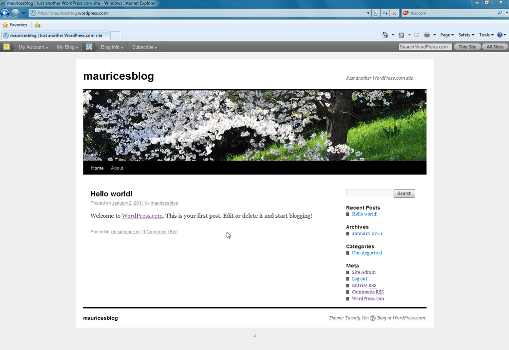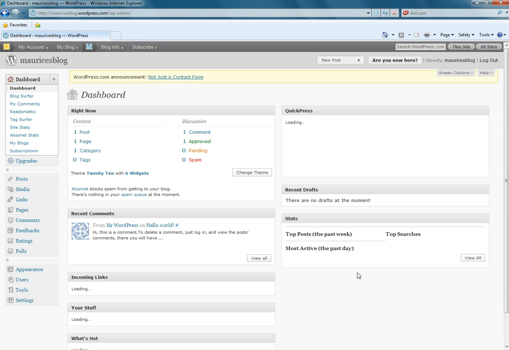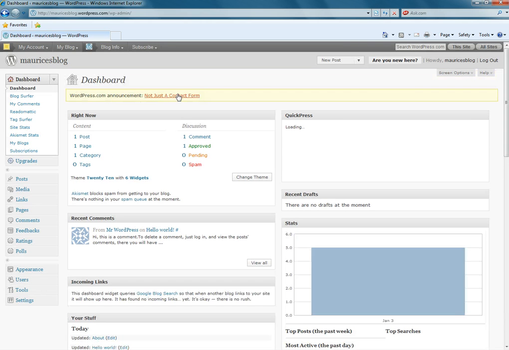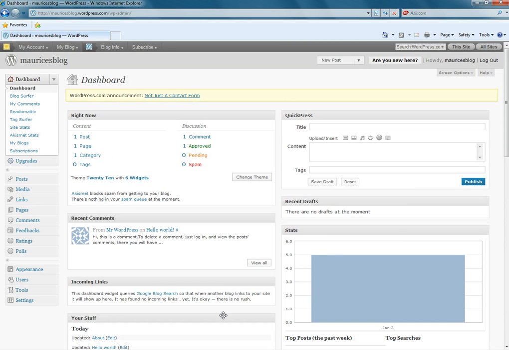What we want to do now is briefly look at the back office, or the admin panel as it's called, by going to the My Blog tab and clicking on the dashboard, or you can also get there by clicking on the site admin link under the meta category. And we're taken to our dashboard. It's a very appropriate name.